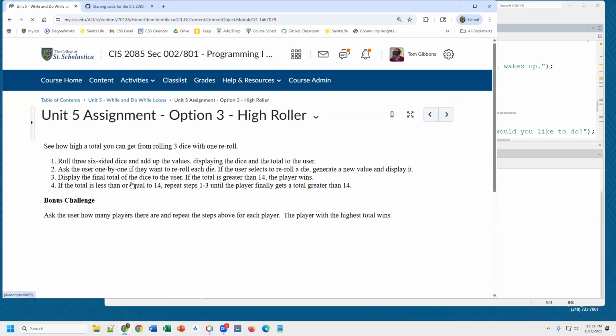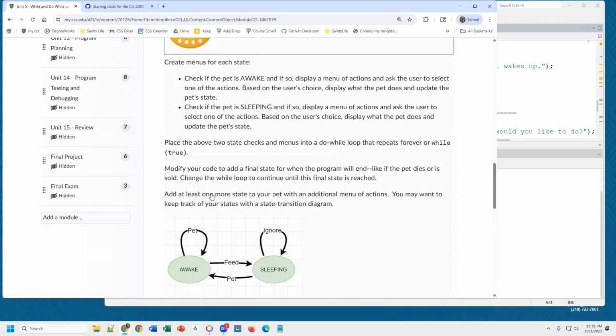Okay, so you have to pick one of those options and do it here.